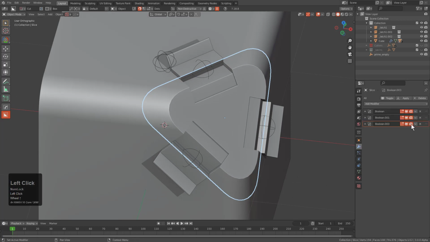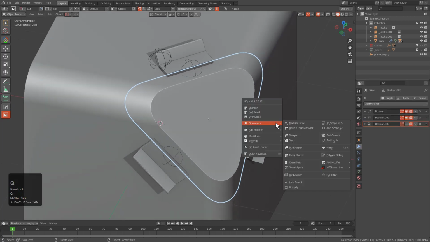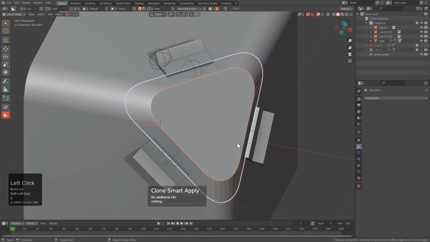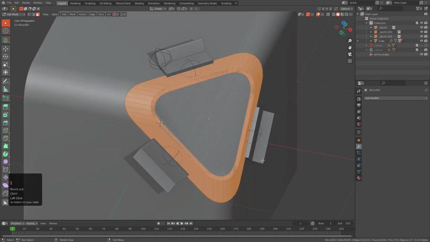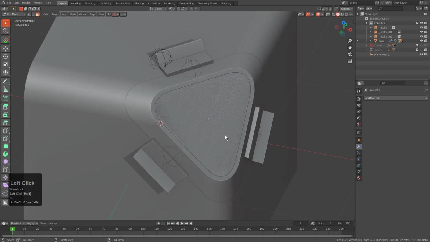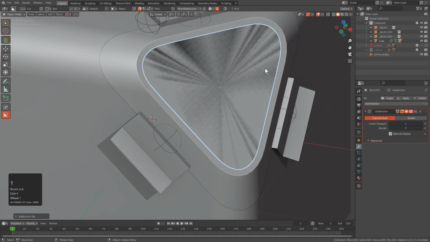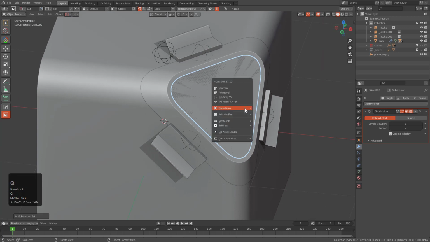So with this particular object, we're just going to disable the last boolean, and then go under operations and Shift click smart apply to give us a duplicate. And we'll press I to inset, Control I to delete everything that's not the inset, and we'll press Control 1 to put a subdivision on this mesh.